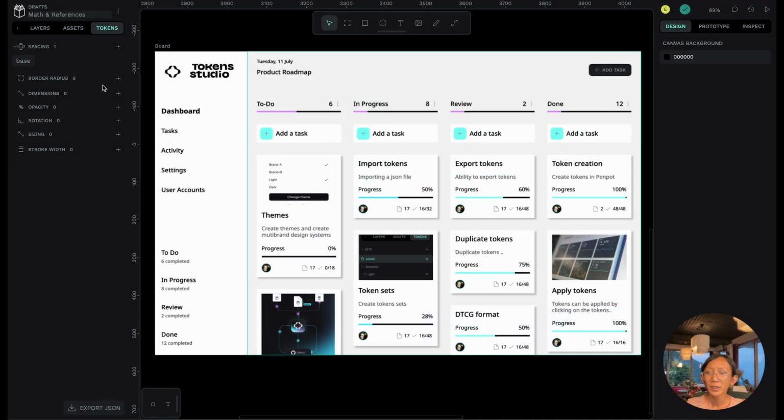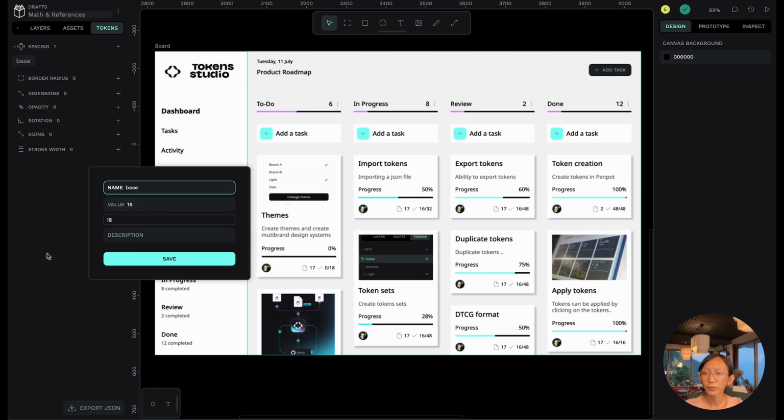Hi everyone, today I'm going to be looking at the new design token features that we have been working on. First is references, or token referencing. Over here I have a small UI, and I also have a token in a spacing token called base, which has a value of 18.